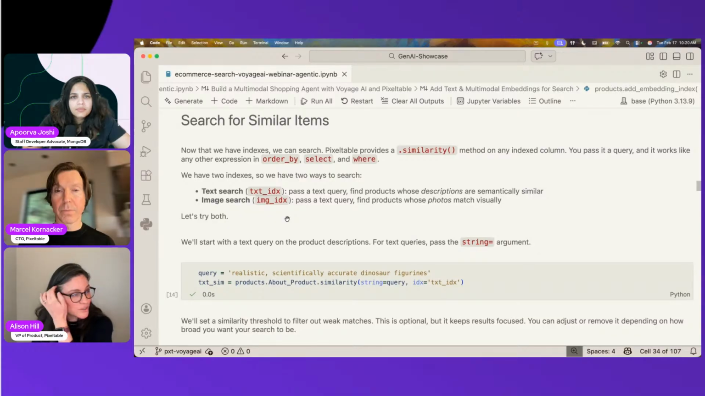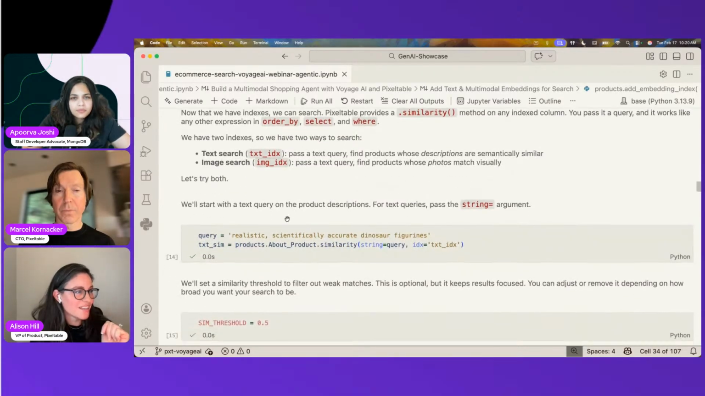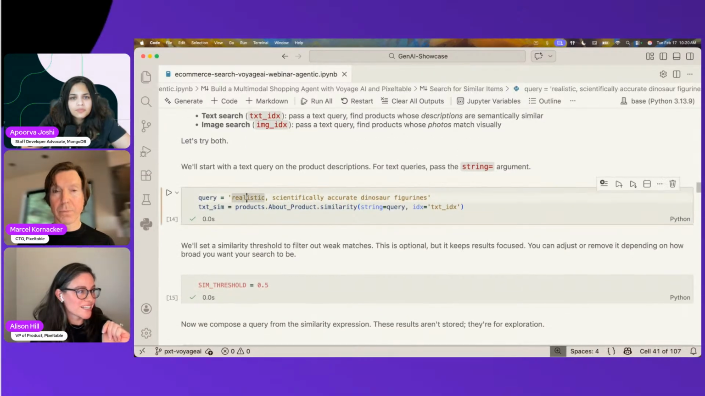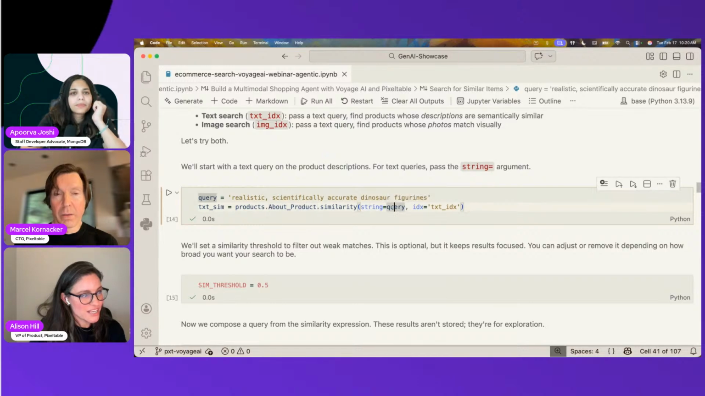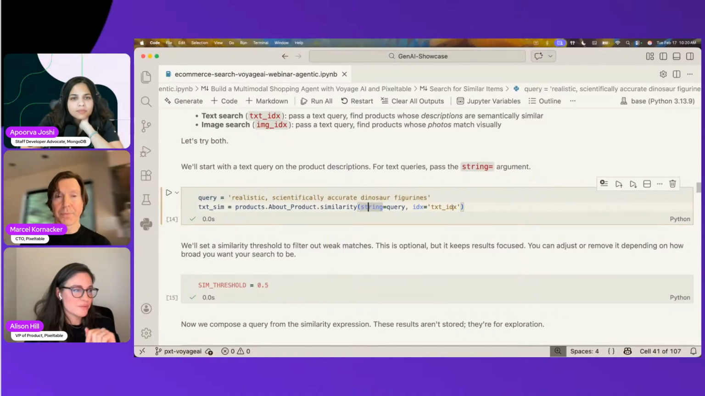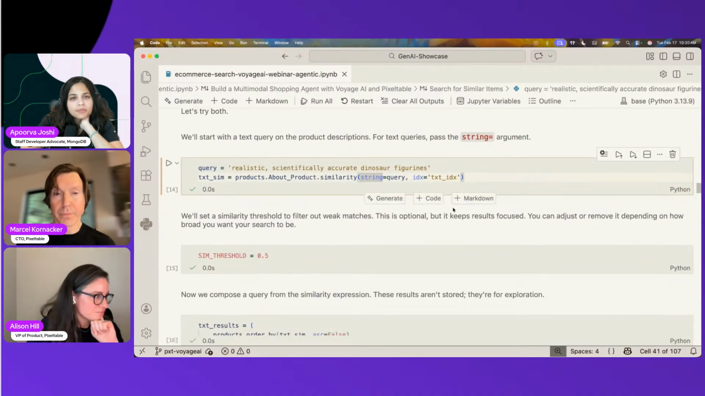So we're going to start with a text query on just the product descriptions. My text query is I want to look for realistic, scientifically accurate dinosaur figurines. I do this a lot when I'm preparing for birthday parties for children. So the way we would do this in Pixeltable is the about product column is the one that has the text index attached to it. We can use the similarity function. The string argument here is used because I'm passing it a text query. And then here I'm naming the index because there's multiple indexes in this table. So you have to tell it which index.